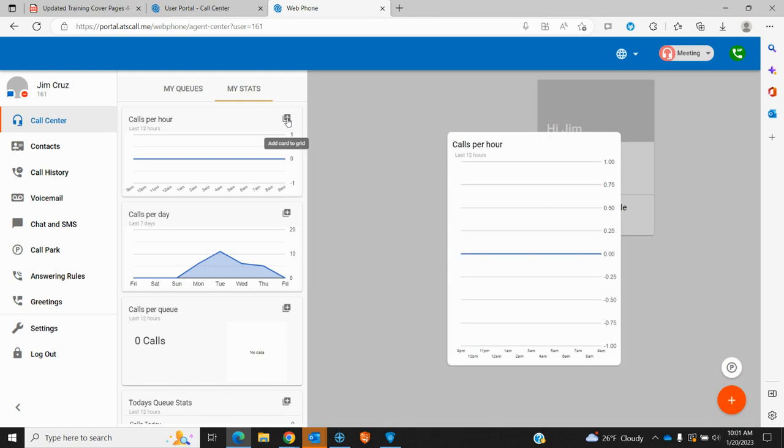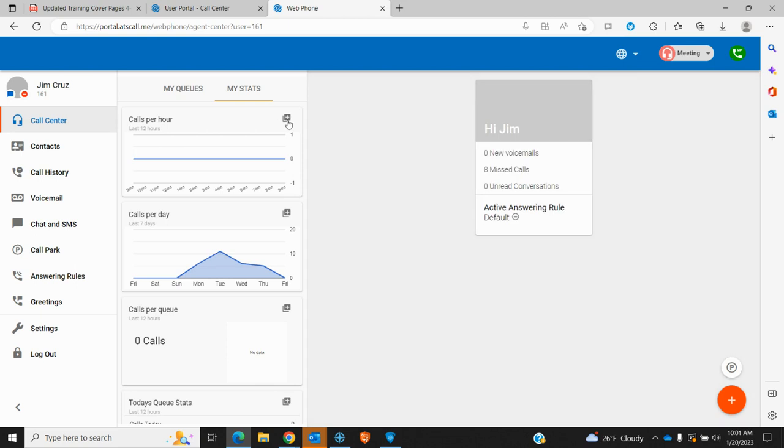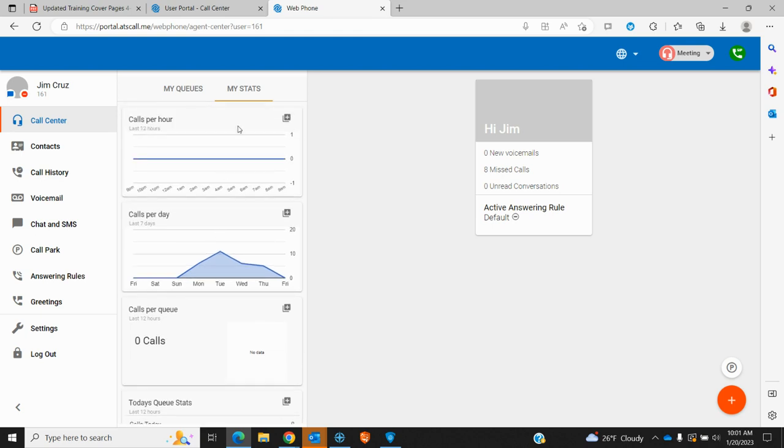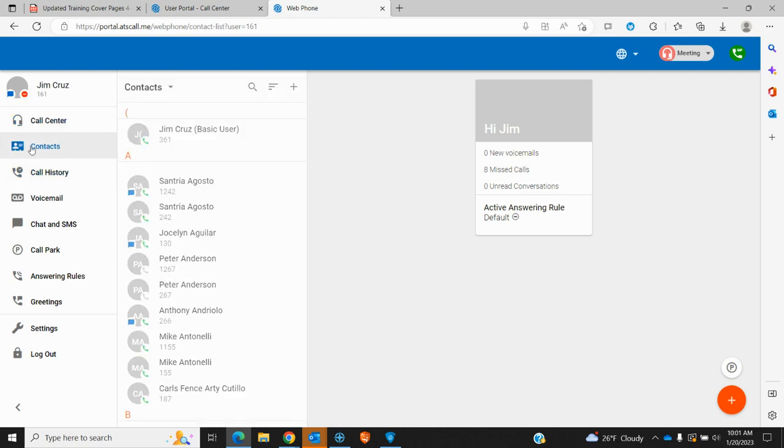You can expand them out, if you want to view them in a separate window, by clicking on this little plus sign right here. But this gives you the ability to see your statistics and your information because you are a call center agent. Contacts is next.